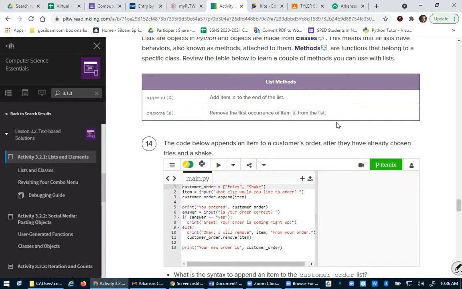So think about your list as having a dot, dot, dot at the end, so it can continue. When you append something, when you're adding it to the list, it's automatically going to go to the end of the list. So if I have 0, 1, 2, it's going to create a number 3, and 4, and so on. Good there? Okay, so if we're going to remove something, it's going to remove the first occurrence of the item from the list. So what does that mean?